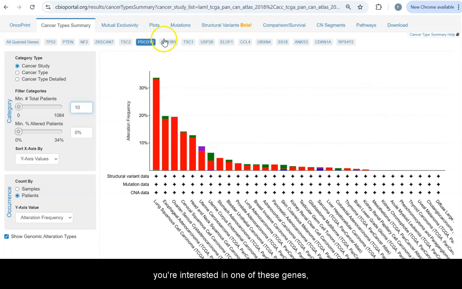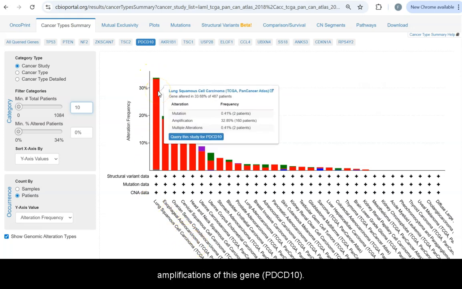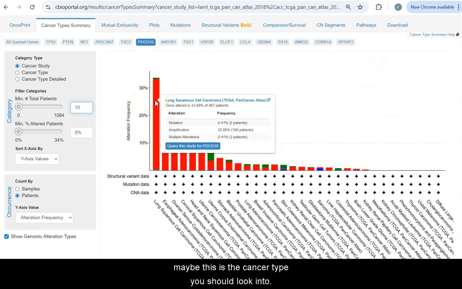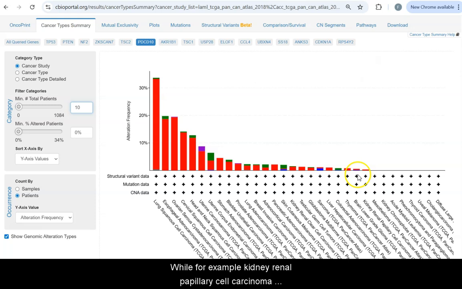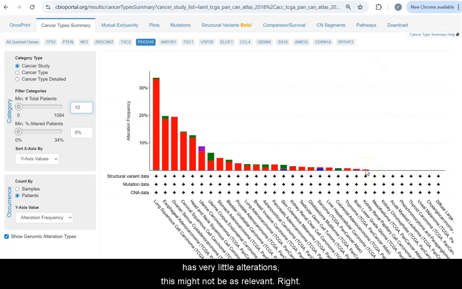If it turns out that you're interested in one of these genes, you can start understanding, okay, if I'm interested in this gene, which of the cancers are more relevant to look into? And for example, lung squamous cell carcinoma, you have more than 30% of them showing amplifications of these. So if you're interested in this, maybe this is the cancer type you should look into. While, for example, kidney renal papillary cell carcinoma has very little alterations, so this might not be as relevant, right? So this becomes the way of sort of screening into this if you want to go deeper.